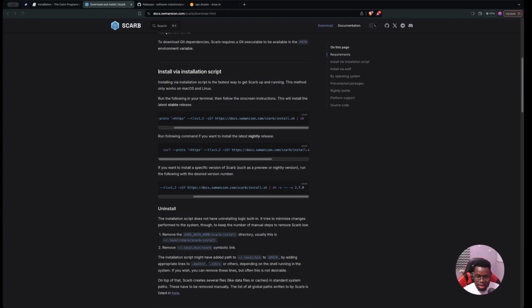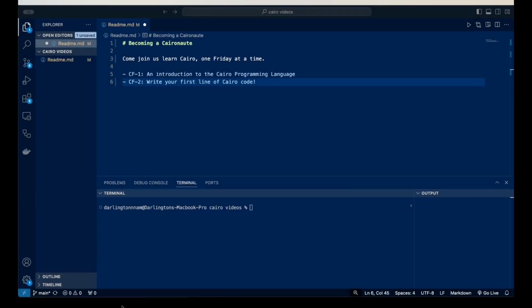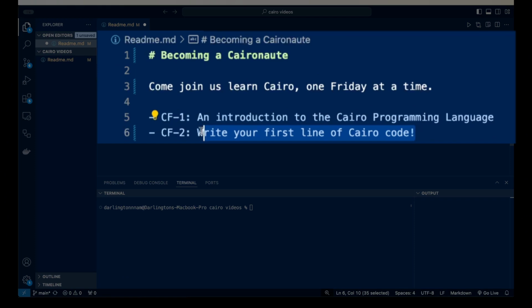I'm going to open my terminal. But for the purpose of this tutorial, I'll just use the terminal that comes with VS Code. So let's hop on to VS Code. Yep, I have the simple readme prepared, and for every new video we release, we're going to update this readme. So we're here, which is basically: write your first line of Cairo code.